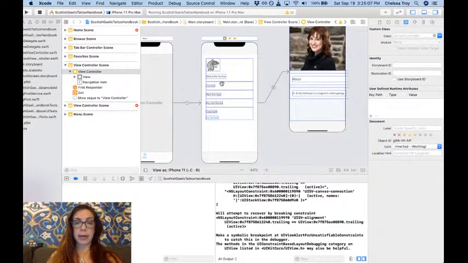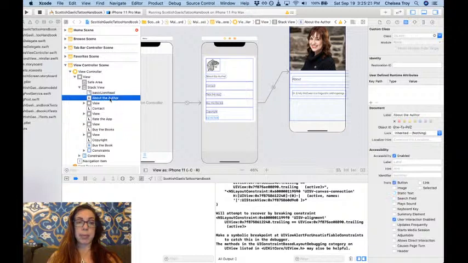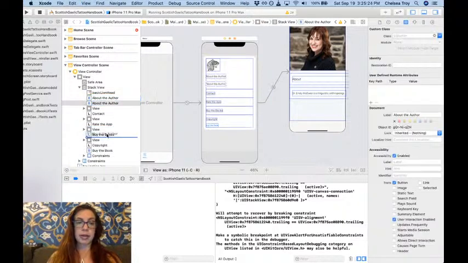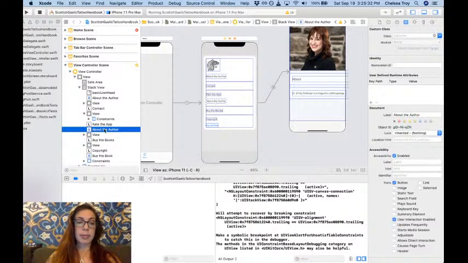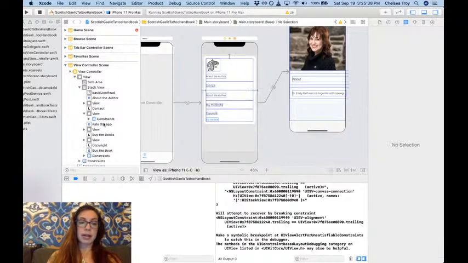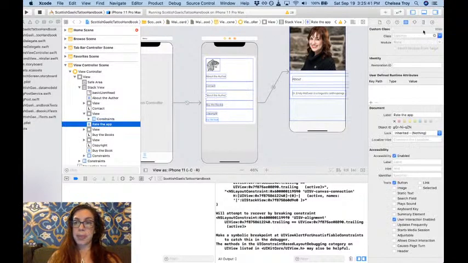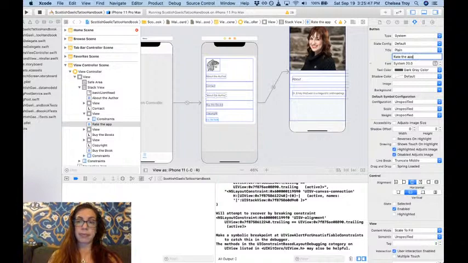So last time we did this about the author page, and this time we're going to make this rate the app button do something. So first, what I'd like to do is use the same button approach that we used for about the author. Get rid of this rate the app label and have a rate the app button instead. So I'm going to copy the button that we used for about the author. I'm going to rename it rate the app. And I'm going to delete the label that did it. And then we'll change the text in the attributes editor to rate the app.